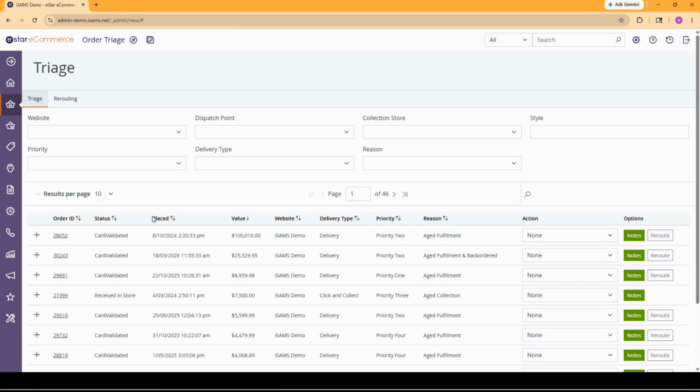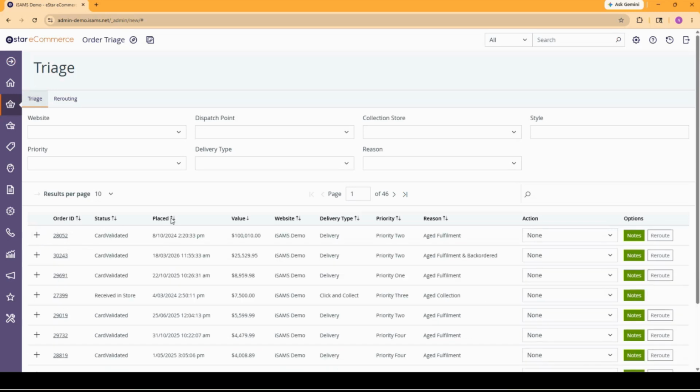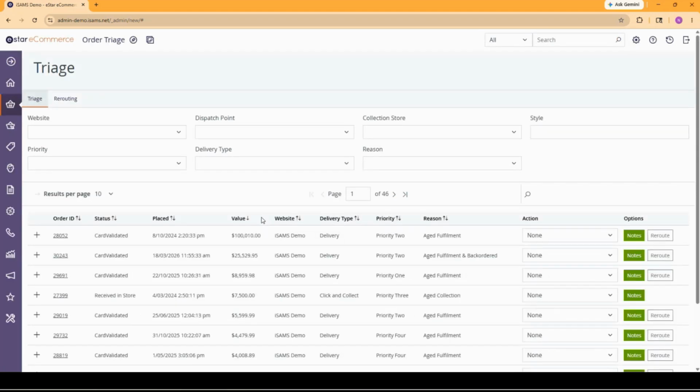And then we've got the orders table down here. So as you can see, you've got the order row. We can expand that row to see more details about that particular order. The status, there's the order time that it was placed. So you can sort this to see what was the earliest one placed. You can sort it by value. So you know you're dealing with the higher value orders first. There's the website, delivery type, priority, reason. And then you have a drop down for actions and options for notes and reroute.